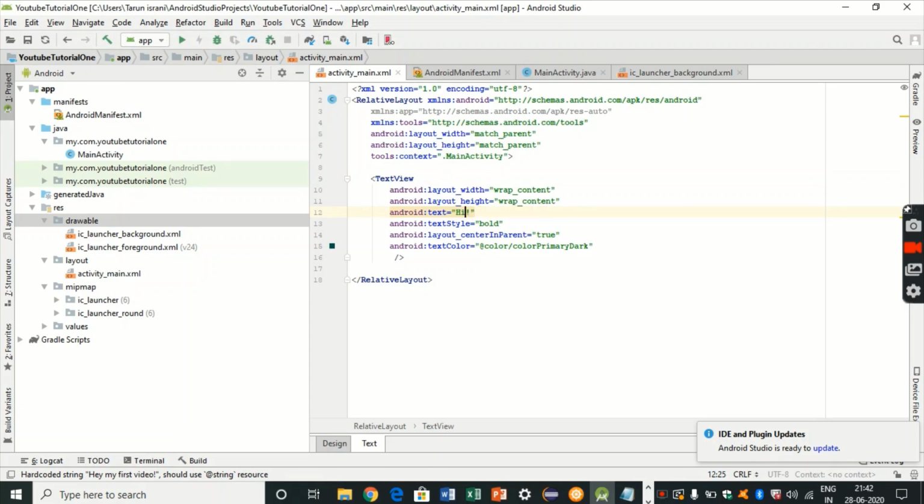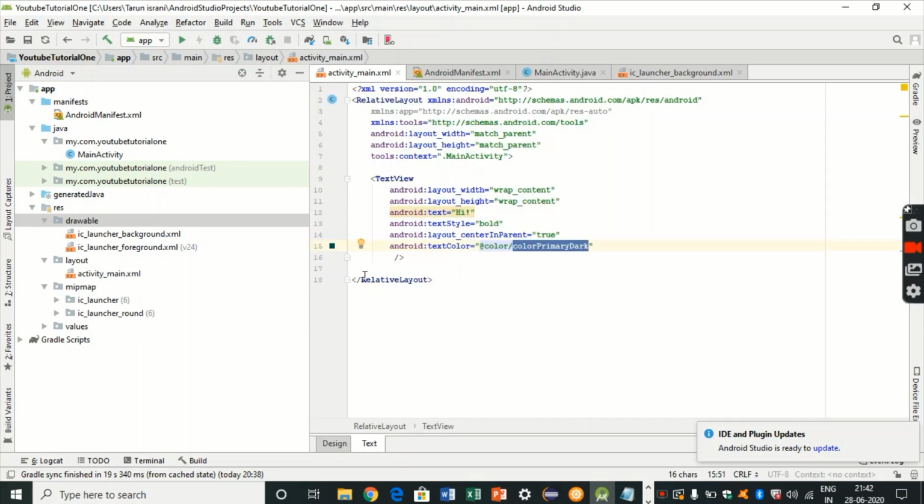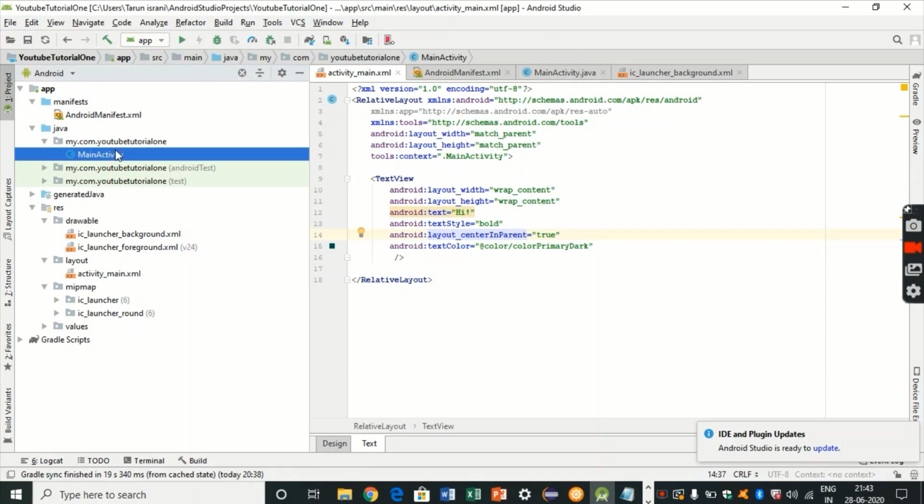Text style has been given bold. The text view appears in the center of the screen. That is made it called true. It is in color primary dark, which I'll come to in the next few minutes. So everything that you see here that is changed here has a corresponding text pattern in that XML file. And something that you need to play in the backend is kept in all the activities in the Java source folder, the Java folder.